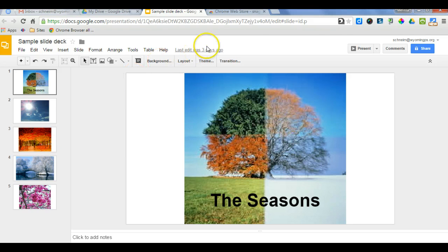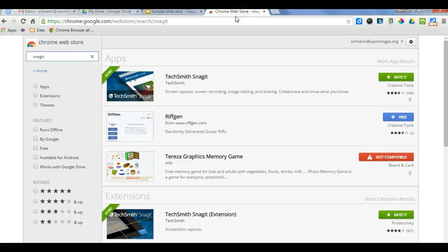The next thing that you're going to do is make sure that you have the Snagit screen capture, screencasting tool installed. If you don't see this blue Snagit icon, then what you'll have to do is go to the Chrome Web Store. You can just type in Chrome Web Store into Google, type in the word Snagit, and then you'll want to install both the Snagit app, which is right here, and the Snagit extension, which is right here. To install those, you'll just click where it says free, and once it's installed, you'll have a green rate it button, and then you'll know that you're good to go.